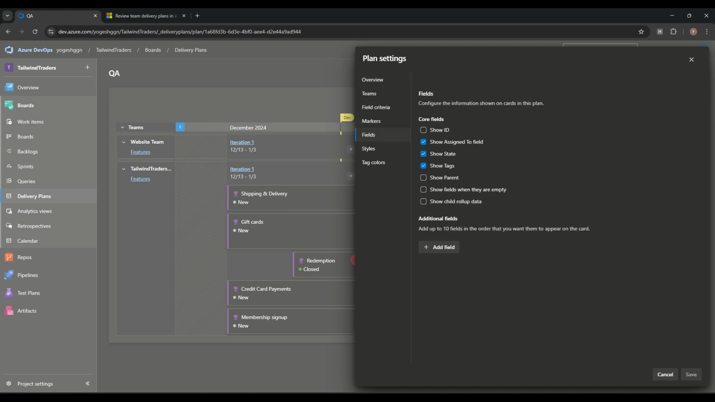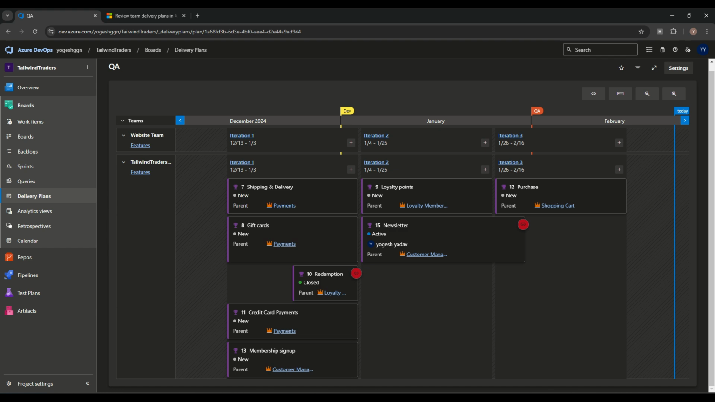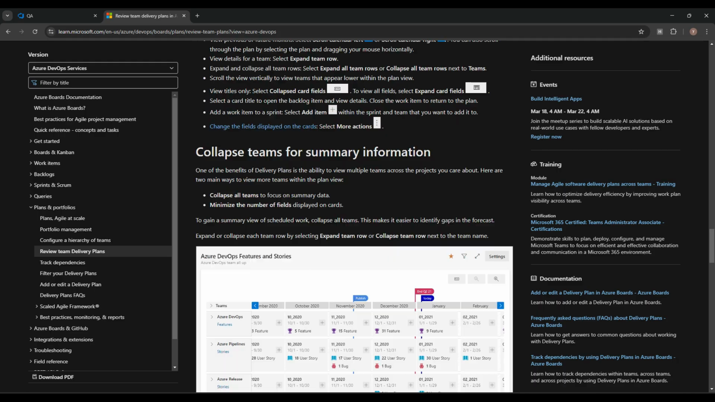These are the fields. Whatever fields we want to show, like show parent, show ID, all these things we can add. And once we save it, these things will start appearing also. Okay. So this is just for designing this delivery plan, how we can design it.